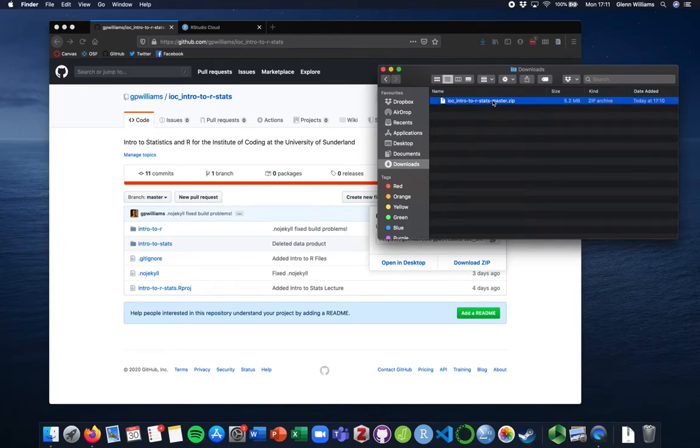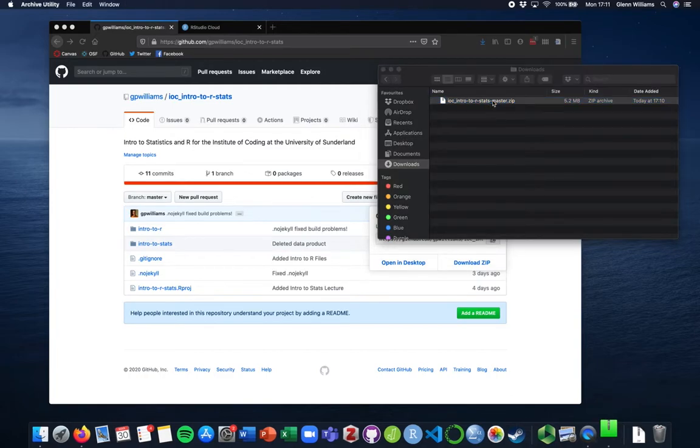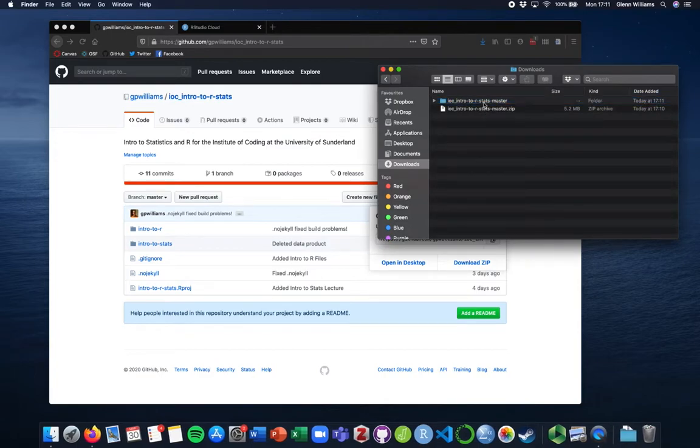Make sure, especially if you're on PC, that you unzip this before you try and work with the contents, otherwise things won't work properly. So I'll unzip it. Here's my master file, and I go here. So I've got intro to R. So this is what we're going to work from today. This is where you can find everything I used to make the presentation. And the most important thing for us is this data file.